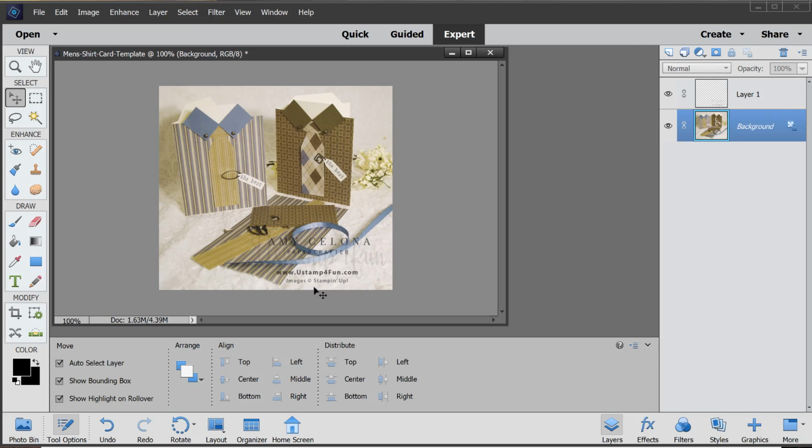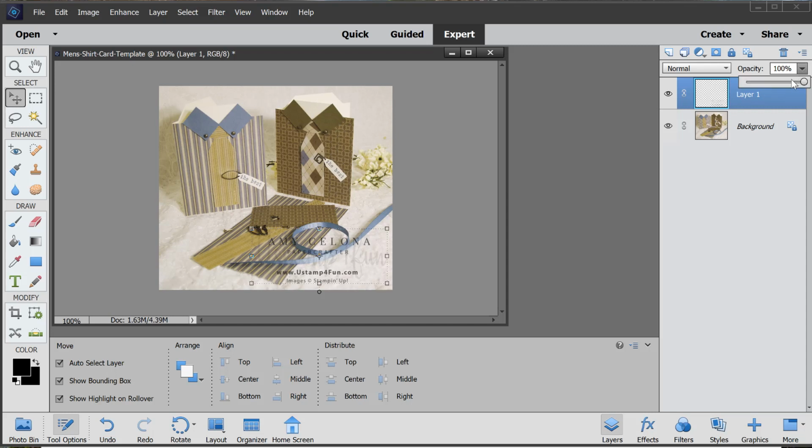So now you have the layer with your watermark, and you have the layer that has your background. You can toggle this on and off. You can take this and select it and change the opacity if you want to lighten this up.